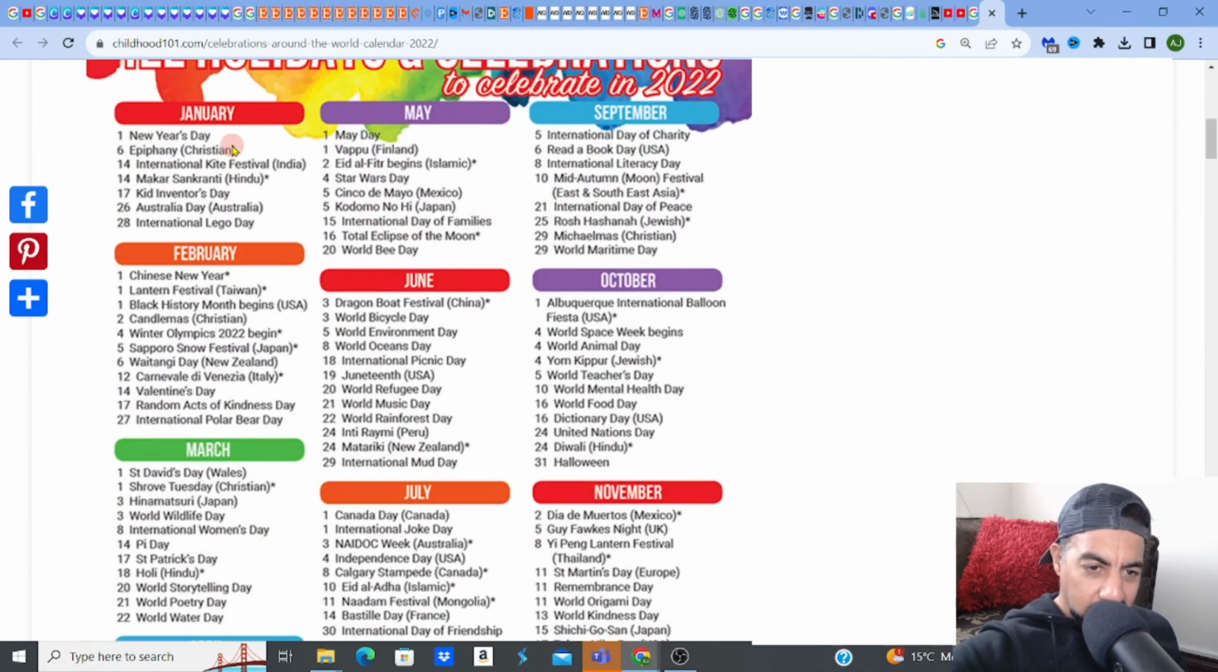Look, you can see in the top left is January, where you've got New Year's Day, and other ones like Australia Day on the 26th of January. You've got February, just down here: Chinese New Year, Black History Month, Valentine's Day. I'm going to jump across to September, actually, not September. Which one did I want?